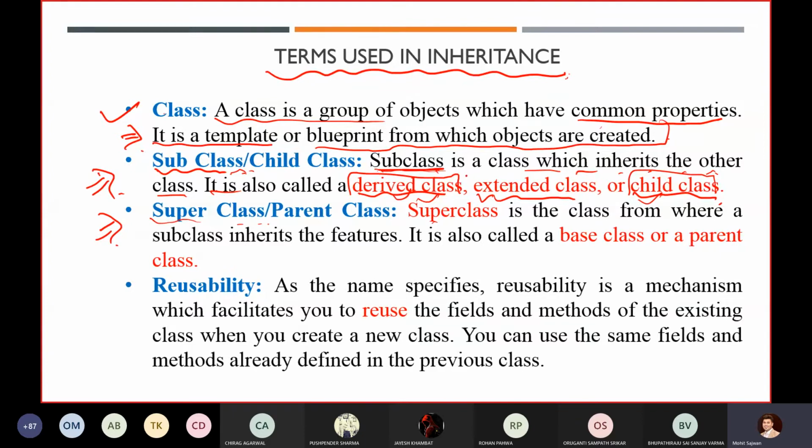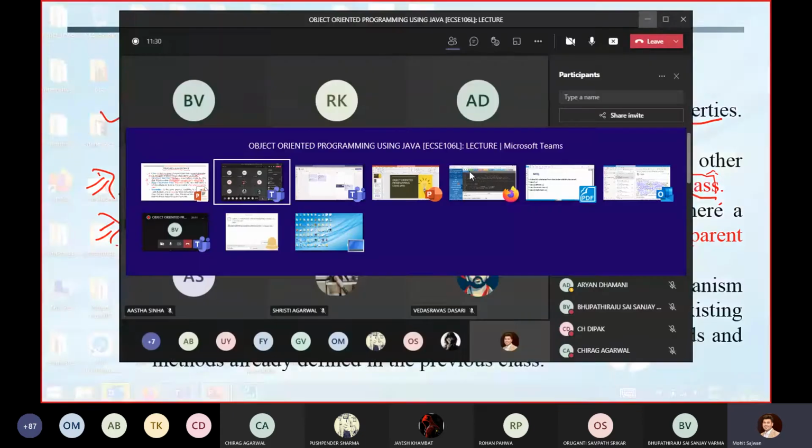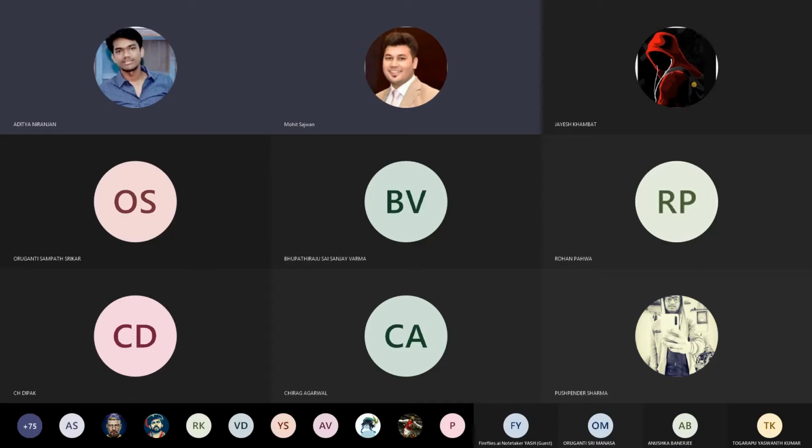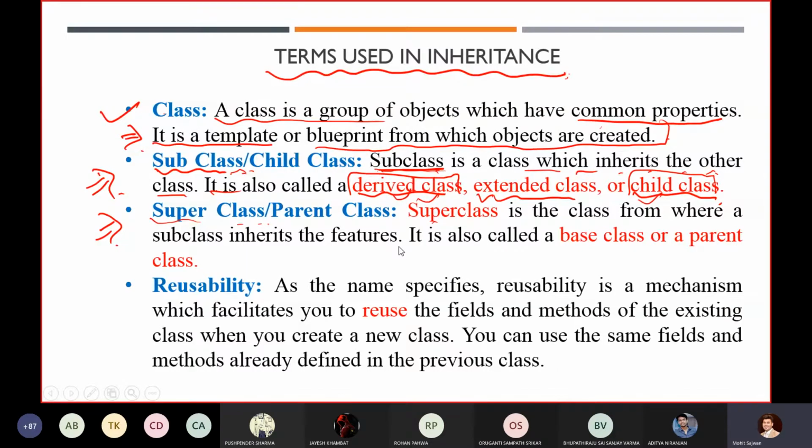Sir, are you sharing the screen? Yeah, my screen is not visible. No, sir. Sir, it's visible. Yeah, it's visible. Just check again in your system. Yes, sir. Now it's visible.